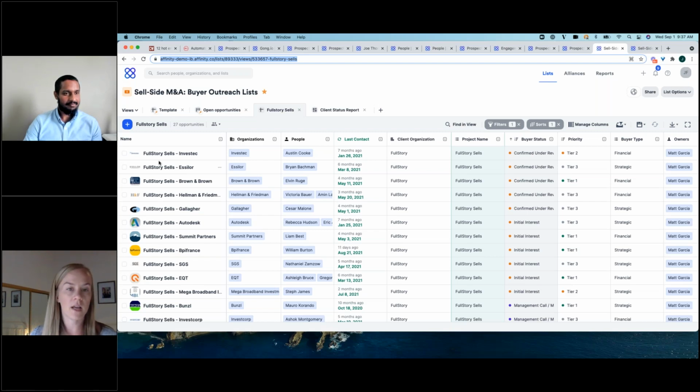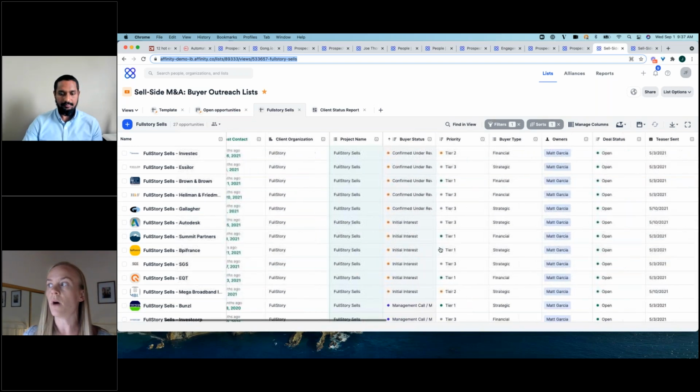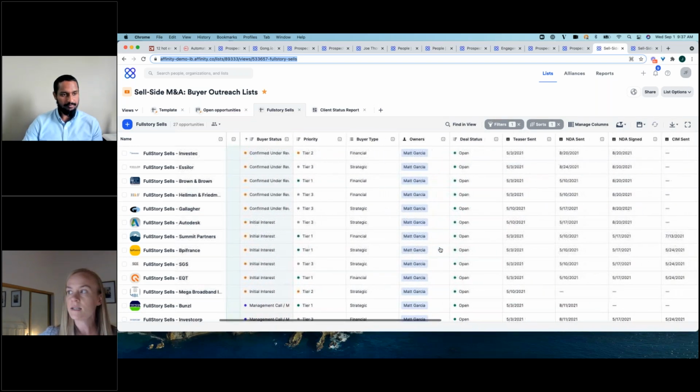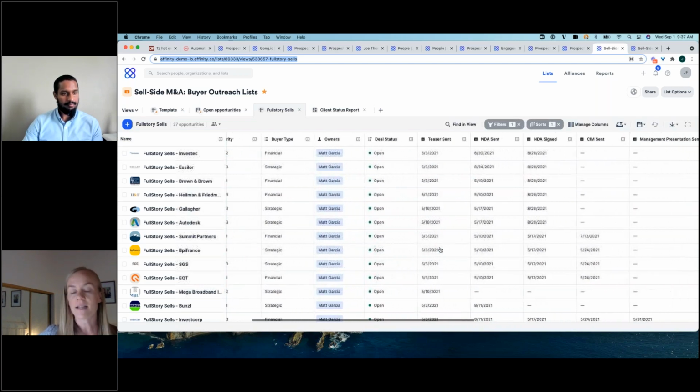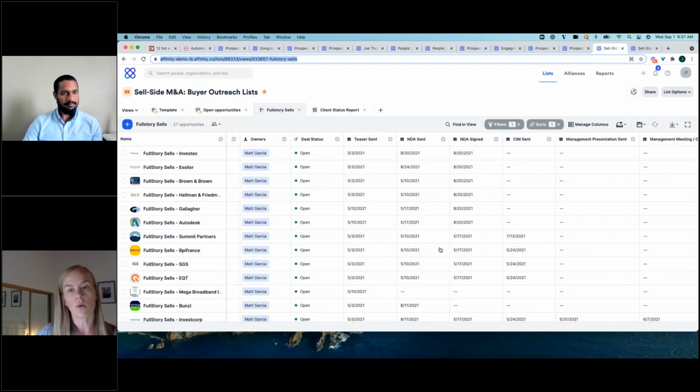And so here we can put in all of those target firms or companies that we're going to reach out to on behalf of Full Story, and really manage in this collaborative environment the work the analysts and their associates are doing to split up this list and make sure that they're going through all the necessary steps to receive this teaser, the NDA, get that signed, and make sure that you are moving all of these different targets effectively through the process.